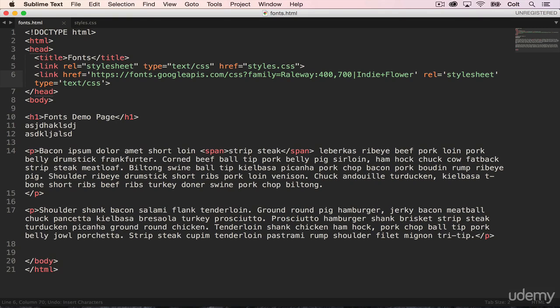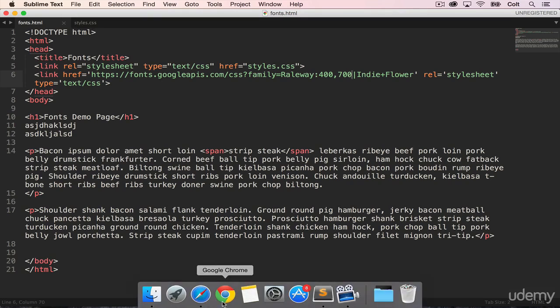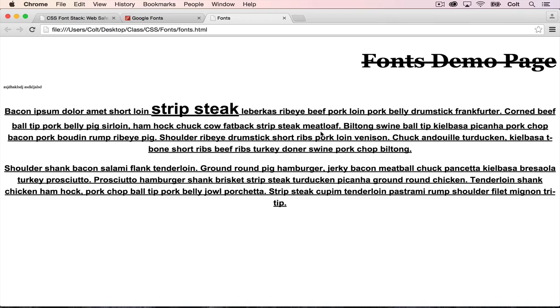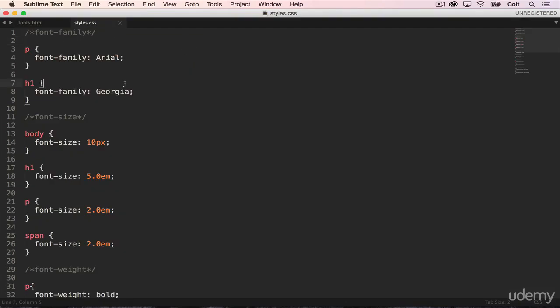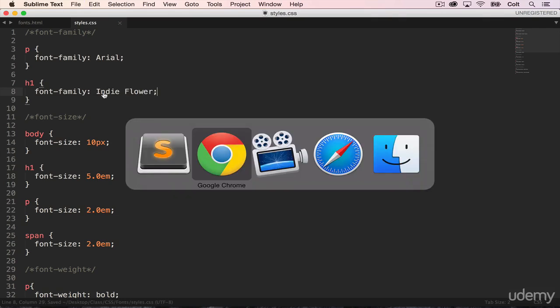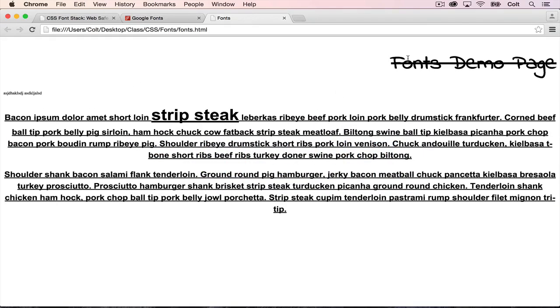Okay, so that is all we have to do to get the font. It's so easy to do. The next step is to use it. So I'm going to go ahead and just show you what it looks like right now, in case you forgot. Wonderful site. Let's start by changing this H1. So let's make the H1 use the Indie Flower font. So I'm just going to change it here. H1, I have font-family as Georgia. I just change it to Indie Flower. And that's it. Very, very easy. Refresh, and you can see it's now Indie Flower.